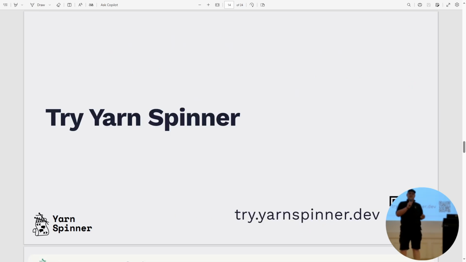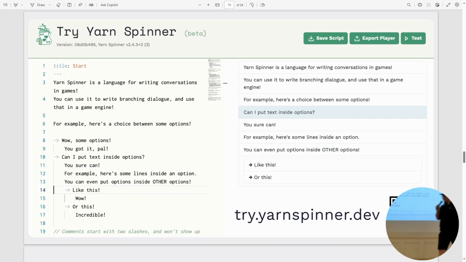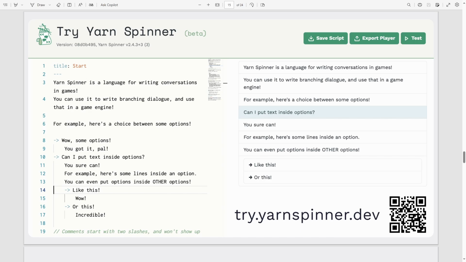Now, the best way to learn Yarn Spinner is not to go and install Visual Studio Code. It's to go to try.yarnspinner.dev and use a web browser to write Yarn Spinner. You can just plug it in on the left and it runs on the right. And when you're here, you can run the whole thing in the browser.